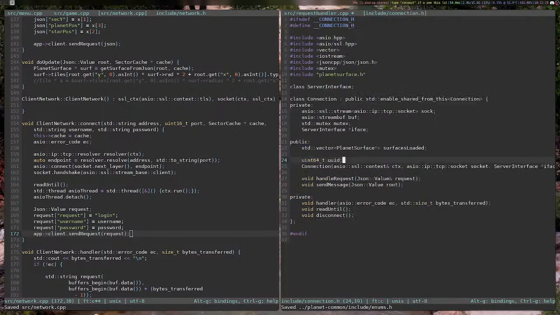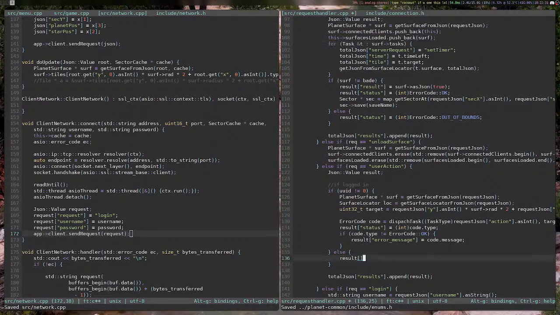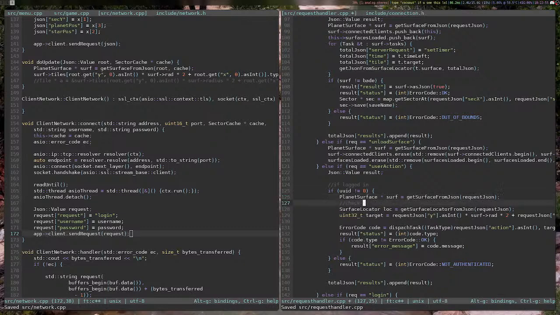So that needs to be like result status is int of error code not authenticated, and then eventually check they have perms in the surface. Eventually need to check that. To do.